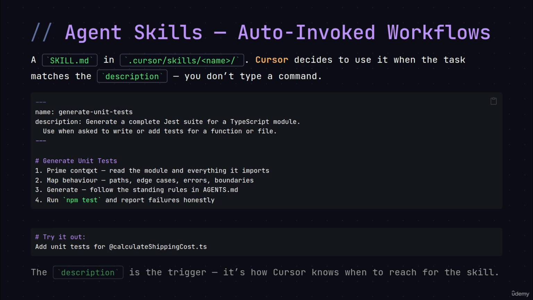And then generate unit tests, prime the context, read the module and everything it imports. Again, this is how it figures out what the other files are, if any. Then map the behavior, the paths. This is the happy paths, the edge cases, the errors. Here we're saying boundaries as well. And then generate following the standing rules in agents.md. Again, this is our global rules that should take preference. And then we're also asking it to run the npm test at the end.